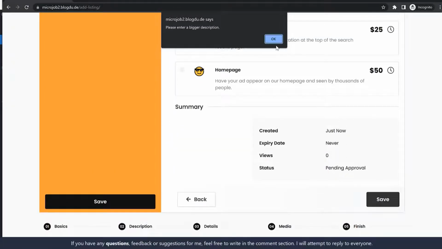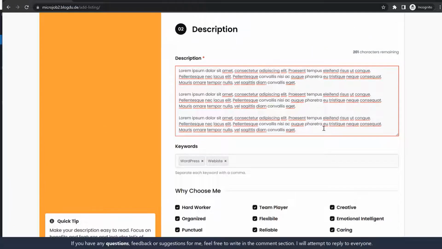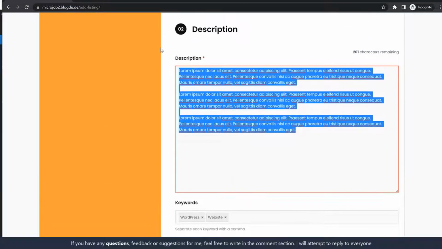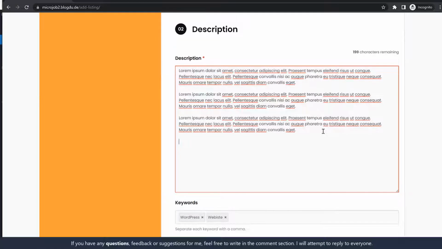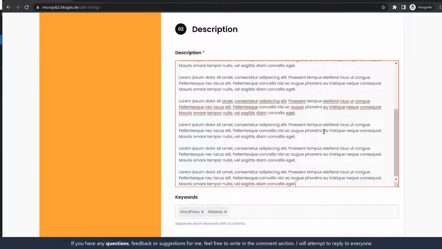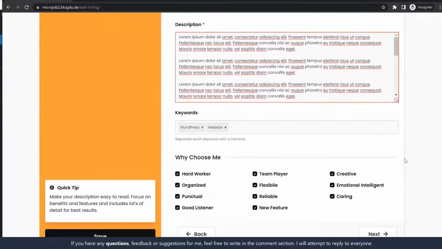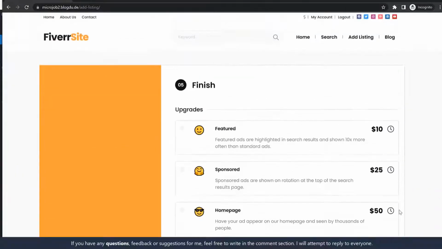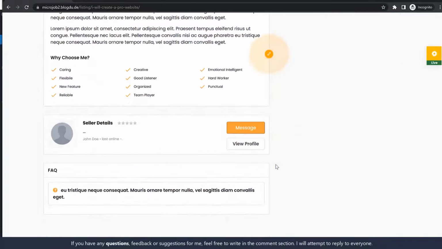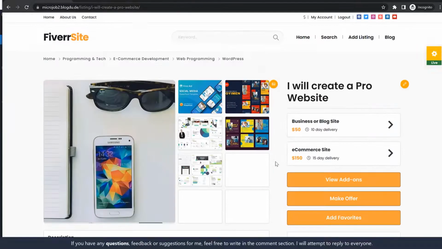Now if I click on, okay, we have to enter a bigger description. I think there was a mistake there. I selected a minimum of 1,000 characters. You should not select minimum 1,000 characters. Let's try to save it again. Okay, now as you can see, the changes are taking place. And now you have your job displayed over here, just like this.